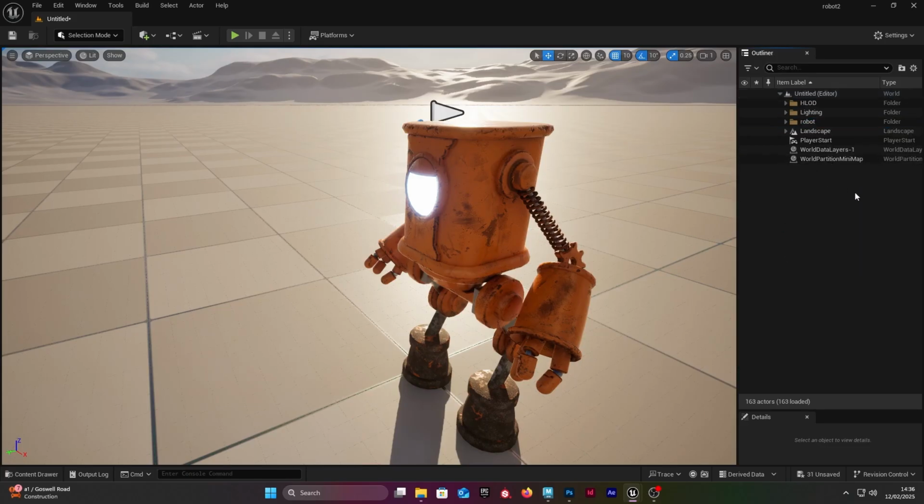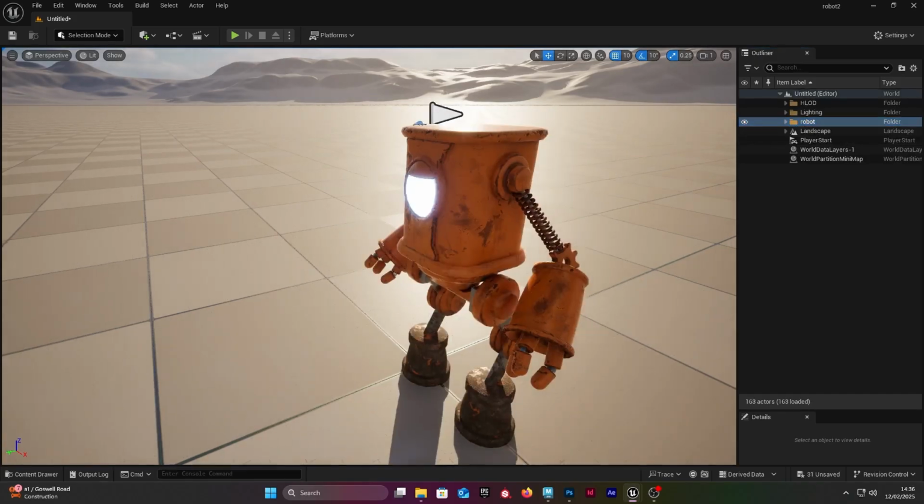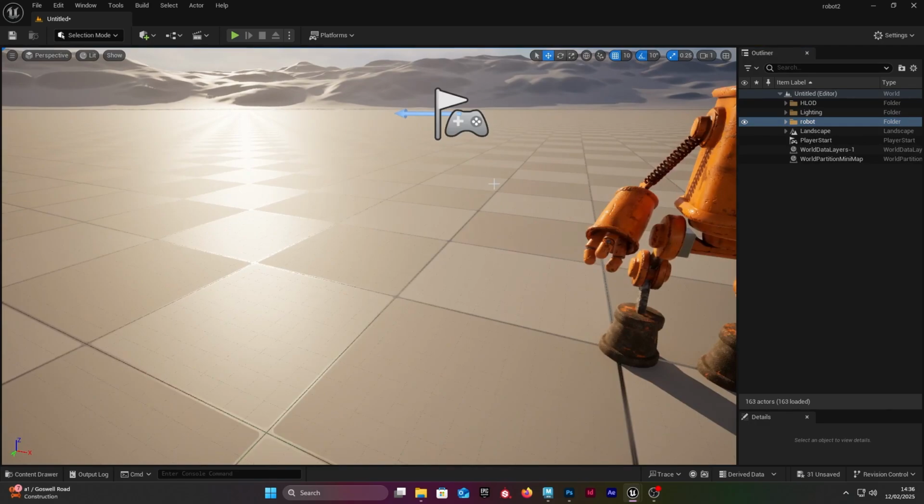Nice. And that's it. You can hide it and show it, so if you have a big environment, you can be organized and work like this.